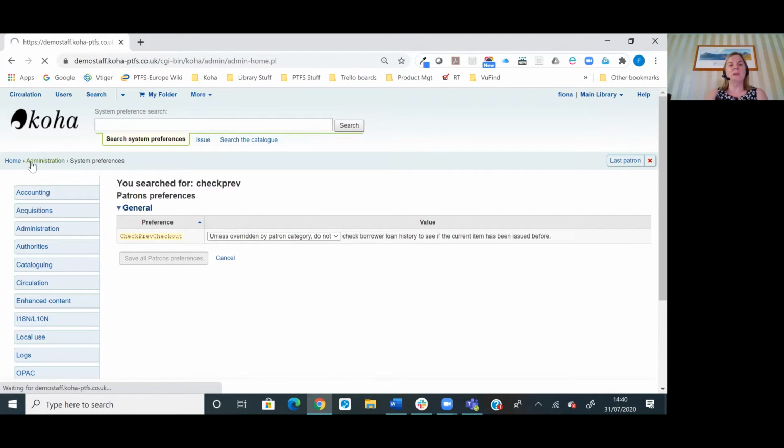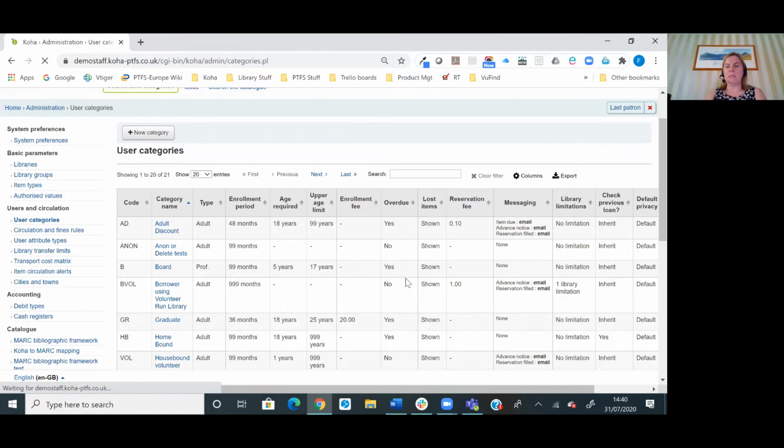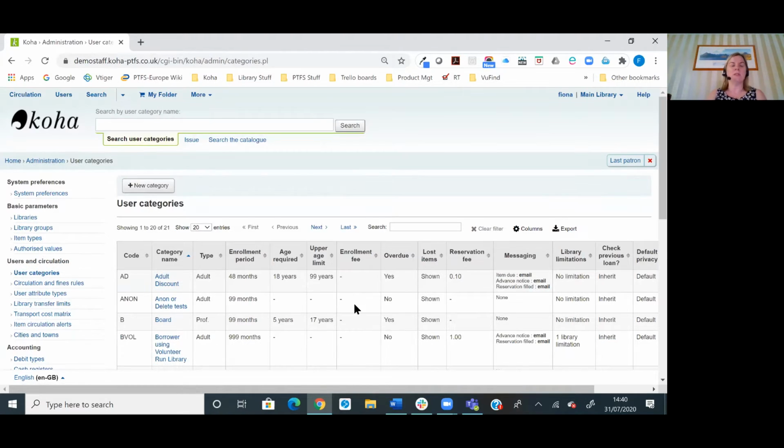So if we take a look now at the patron category for the housebound, we can see that over here in the check previous loan column, we've got for the HB user, it should be set to yes. So the check previous checkouts flag should be used when we're checking items out to the user. So I'm just going to demonstrate that.